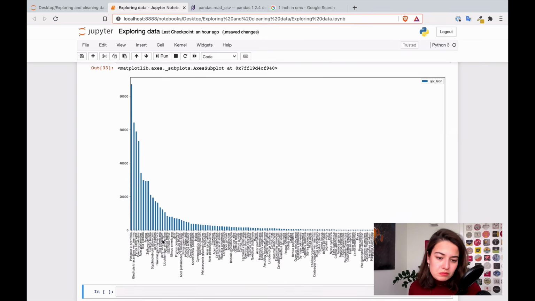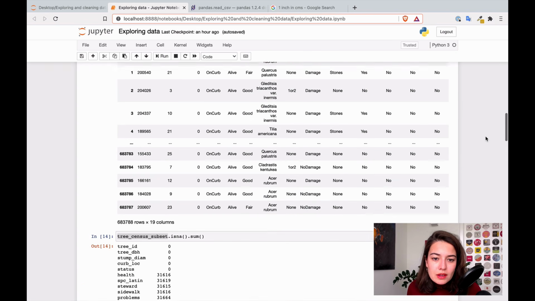Yeah, okay, cool. Not the most readable chart in the world, but at least it gives you an understanding of how many trees there are and which types there are. And this is kind of expected, right? You would expect some trees to be very common, and then as you go, it's less and less common. All right, what else can we look at?